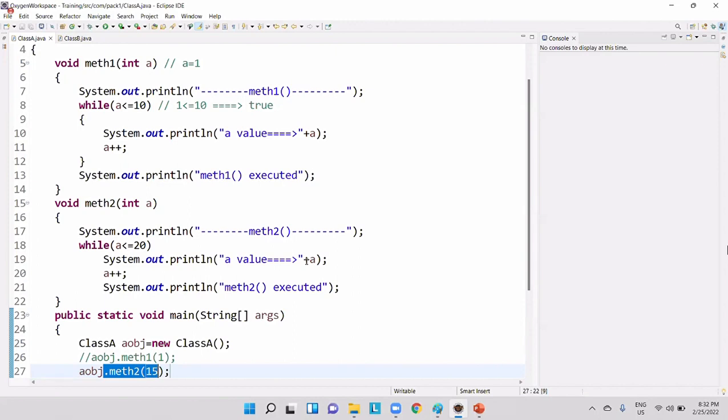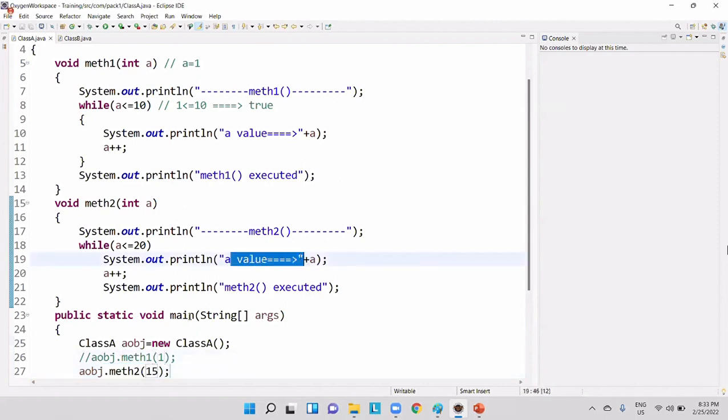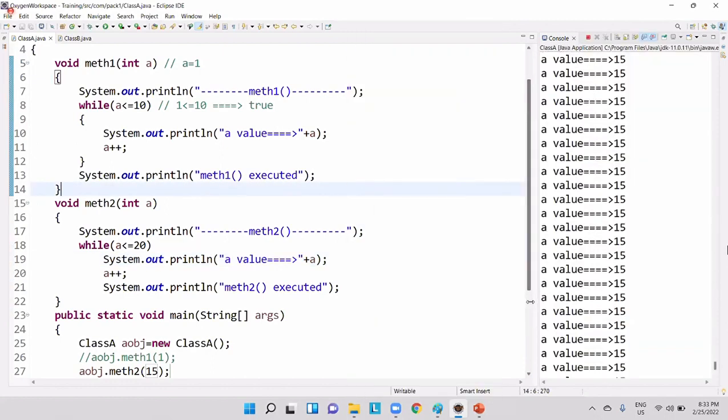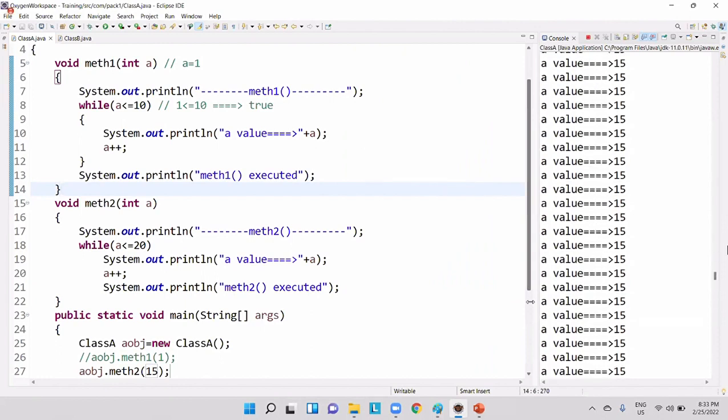Guys, please come out of selection statements. Selection statements will be executed only once. If the condition is true, those statements will be executed only once. Right now, we are discussing iteration statements. Exactly, guys. We will be getting the A value as 15 infinite times. Sir, why are we getting infinity?